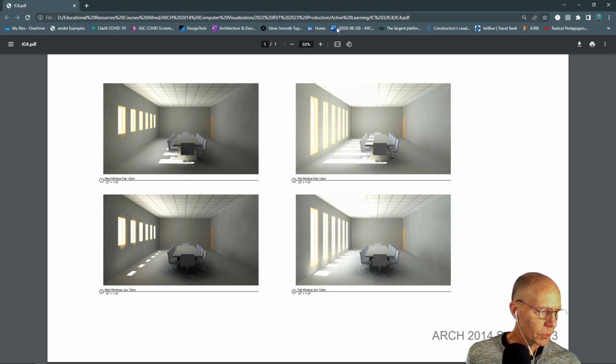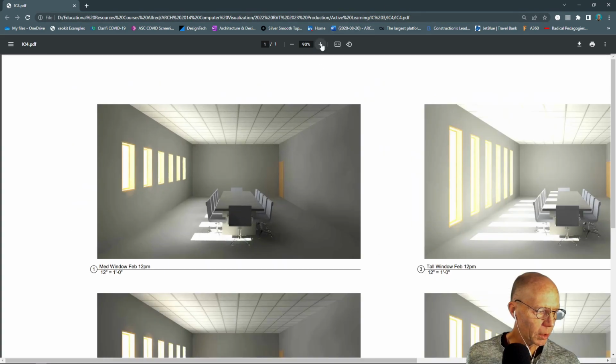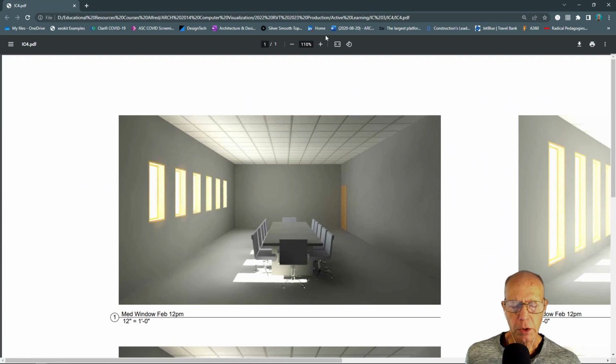And actually, we could just zoom in just to see kind of what quality of resolution we have. So that looks pretty good for submittal.